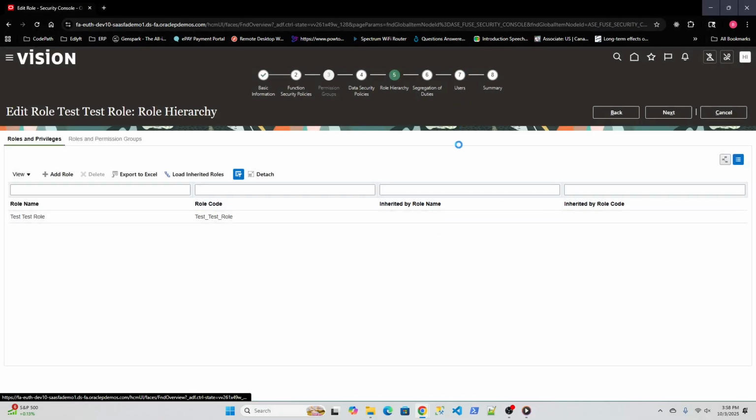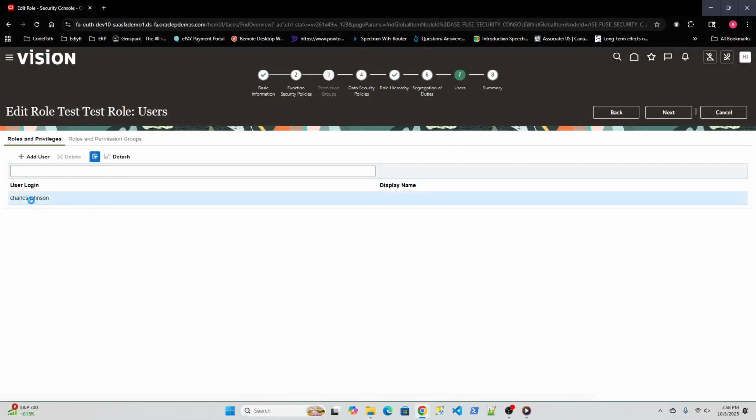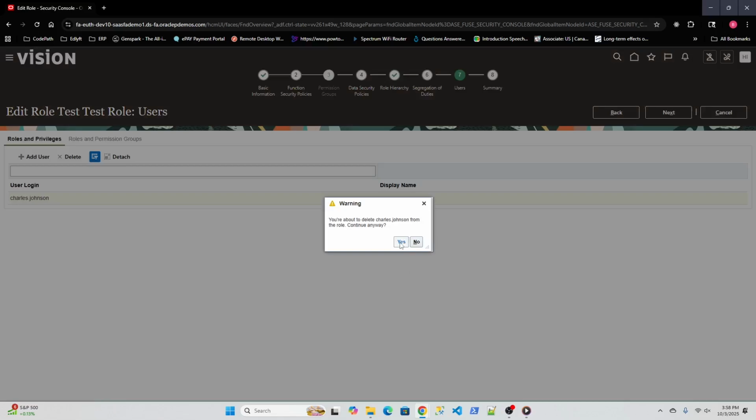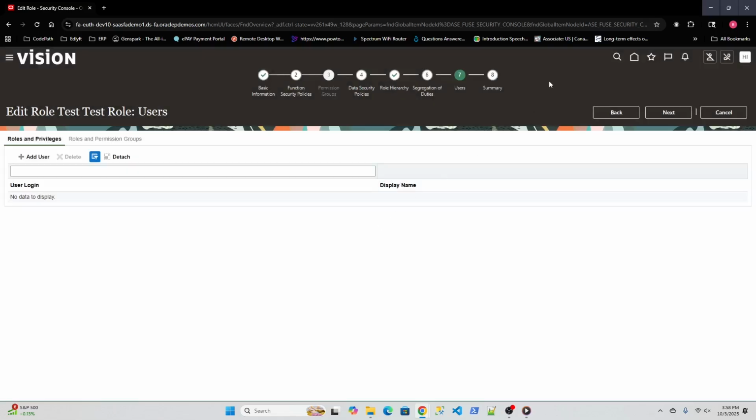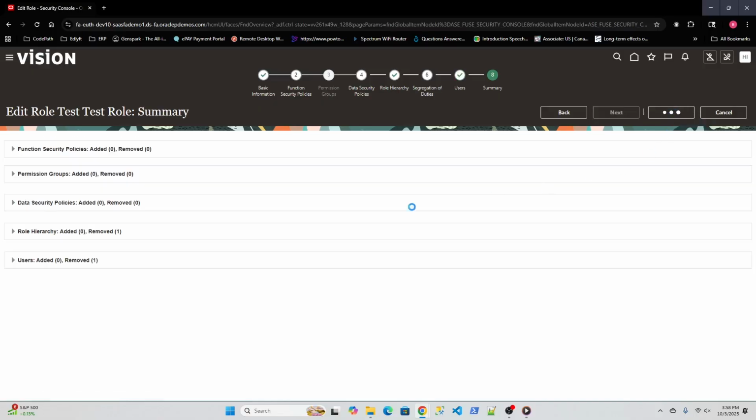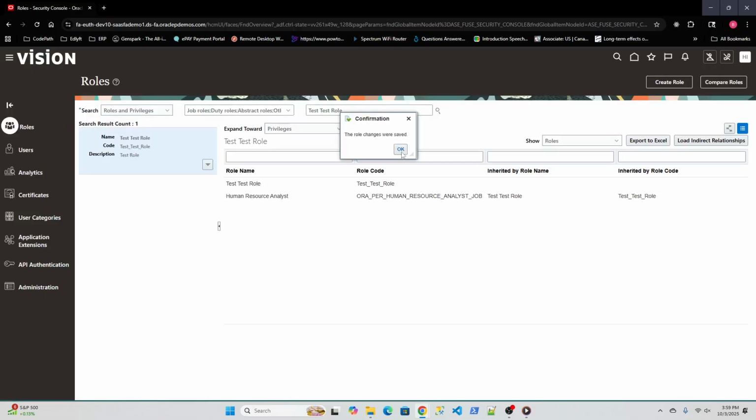With the users as well, you can delete users. So you select the user, delete the user, it's going to ask you for confirmation again. Yes, we're going to delete it, and you go to summary, and save and close. As I said, we have removed one role and one user, and this is how you know how many users, roles, and data security policies you have removed. So that's the two ways, guys, to create custom roles.